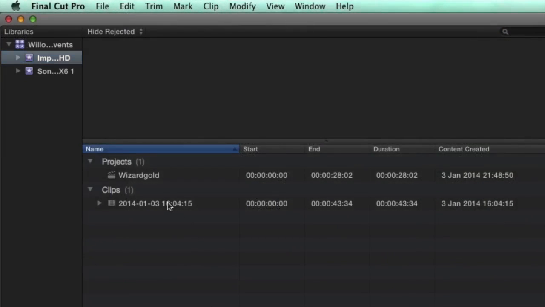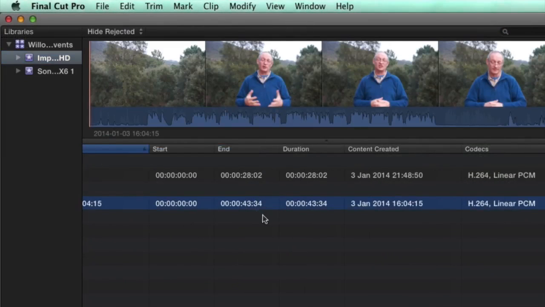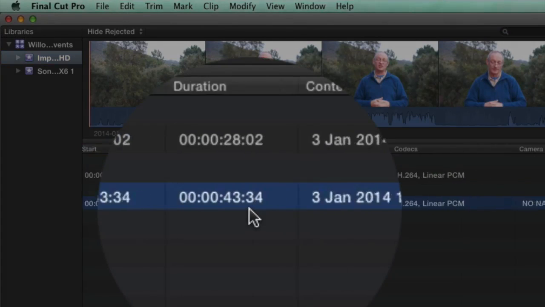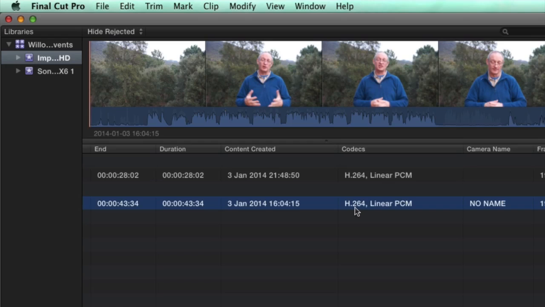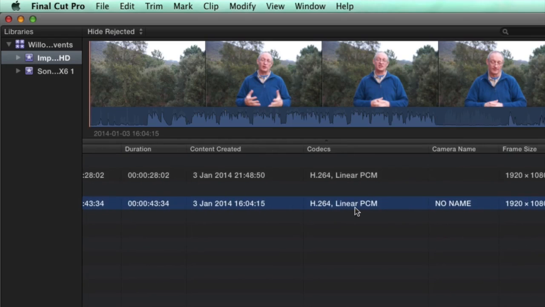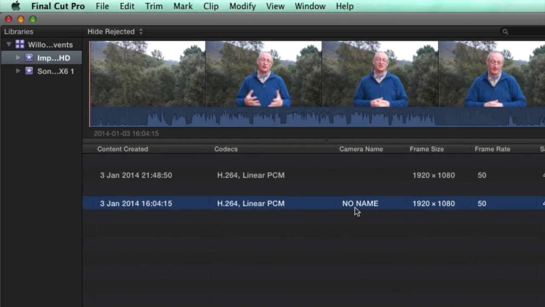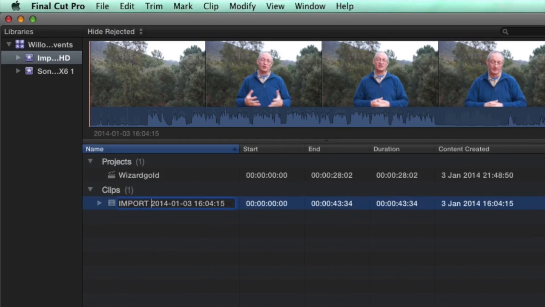So here we go, there's the file we've got imported in. As you can see, 43 seconds long, and we've got some details there. Now here it says the codec used is H.264. Doesn't say anything there about it being ProRes, but we'll see. I'm just going to call that import so we know that one came in through the direct import. So that's your first way of getting your video files into your editing software from AVCHD. Let's have a look at another way.